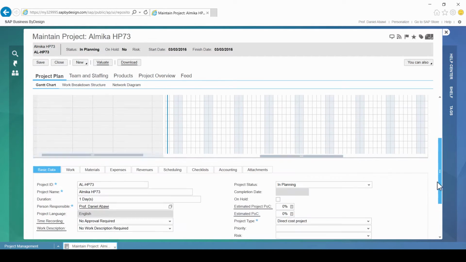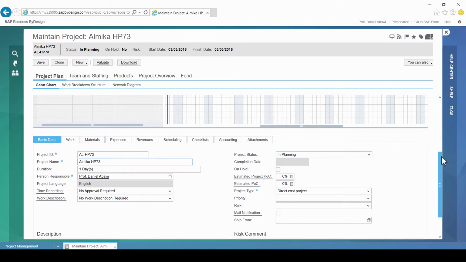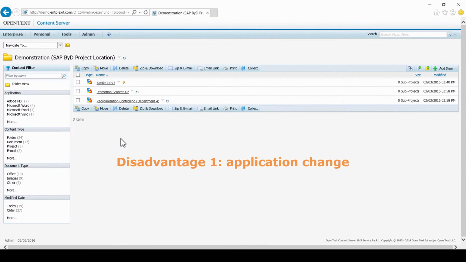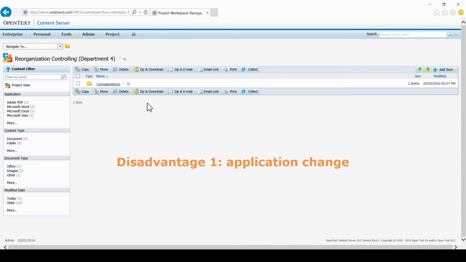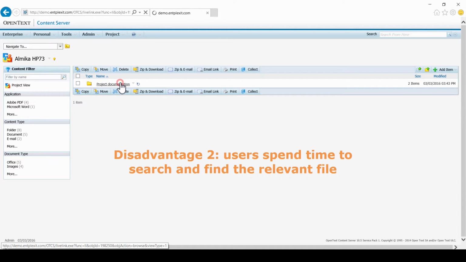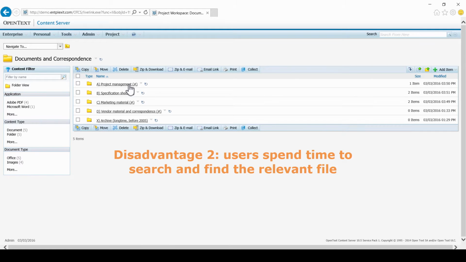We have a look now at the application SAP Business ByDesign in the project Almica HP73. Let's assume the following situation. The user is working on this project and wants to access a file which is stored on the OpenText Content Server. In order to access the information he is looking for, he has to change to the application OpenText Content Server. Furthermore, there are many projects on the content server. The user has to navigate through different folders to find the relevant information and file. This is time-consuming.